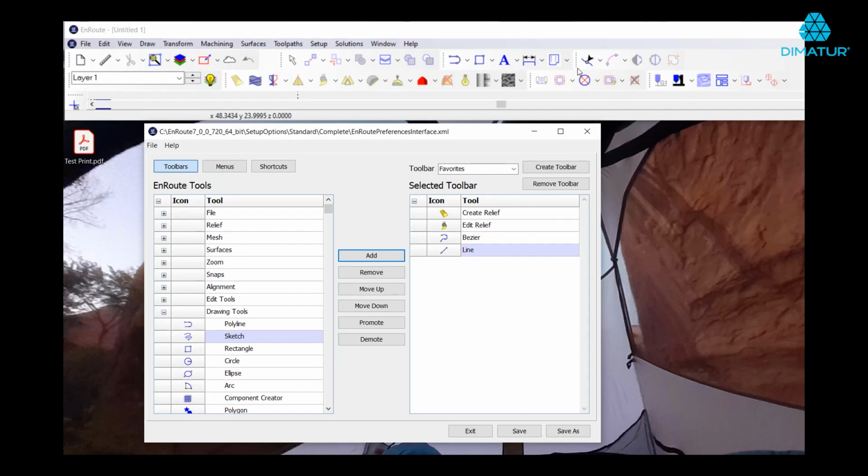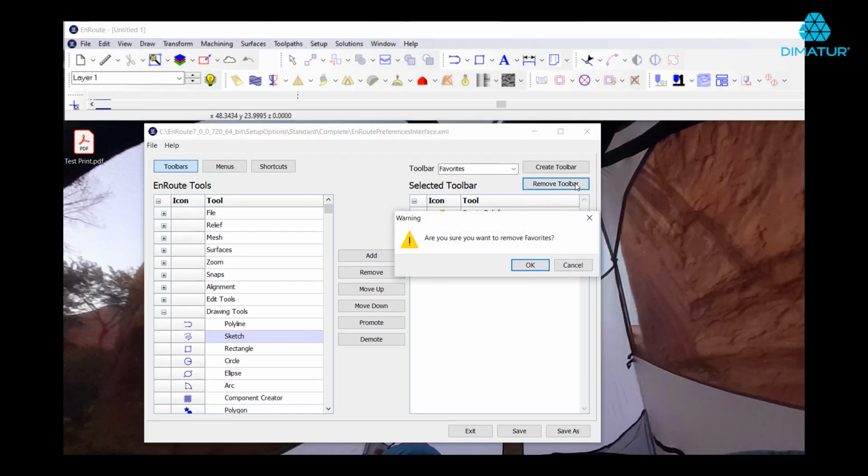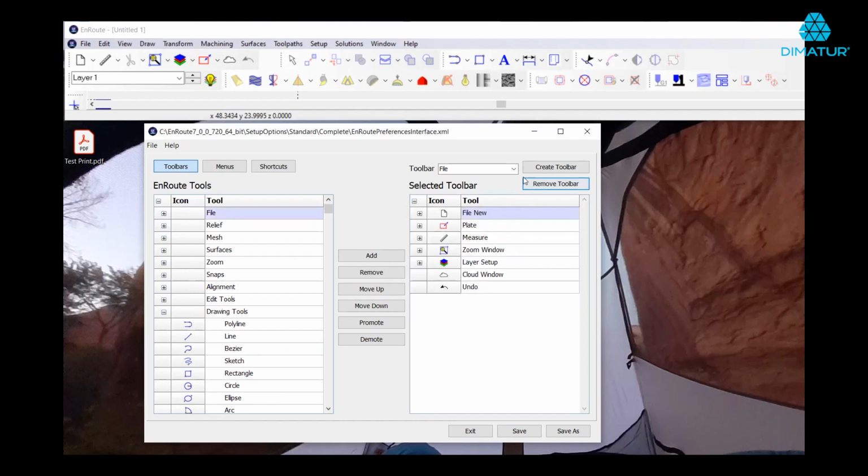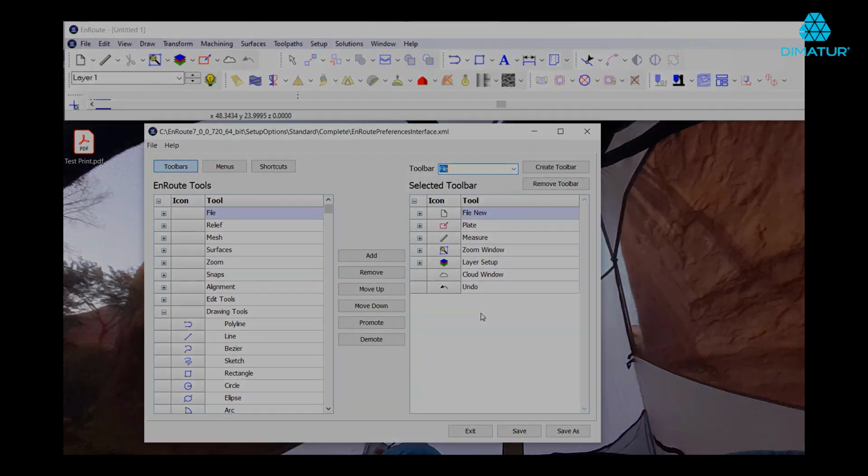However, if I decide that maybe that's not how I wanted to do it, or I accidentally created a duplicate, with this loaded, I can then just select Remove Toolbar. It'll prompt me to make sure that I don't accidentally remove the toolbar. But if I do want to remove this, click OK, and now it's removed from my toolbar list, and I'm back to the standard configuration. That's it for editing toolbars using the EnRoute Setup Manager.